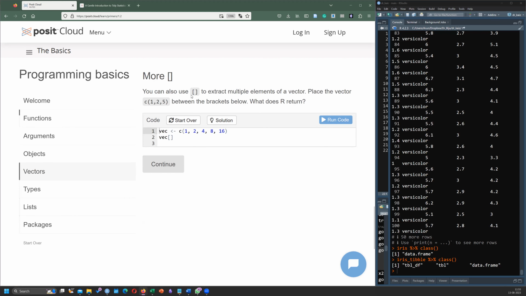I think this is exactly what they asked. Let us copy that and see between the brackets what's happening. 1, 4. They'll give you the first, second, and the 5th element.